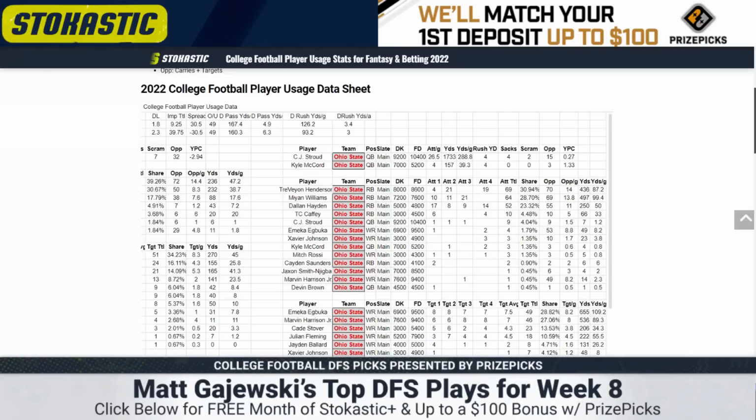But we know Stroud is so explosive with his pass catchers that he could pop off for an enormous ceiling at any point. He's got to be in your tournament pool regardless. Cash, I'm probably looking a different way. Running back, both TreVeyon Henderson and Miyan Williams have missed games in their last 2, and that's led to a lot of opportunities for Dallan Hayden. Both are expected back here.